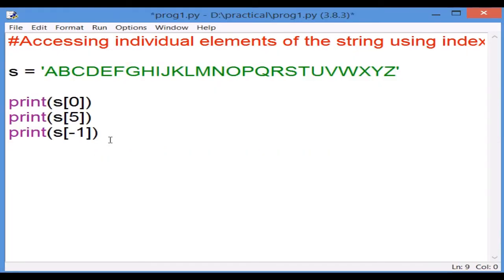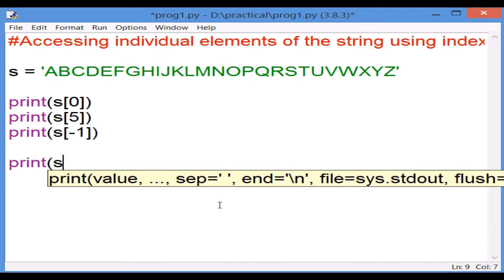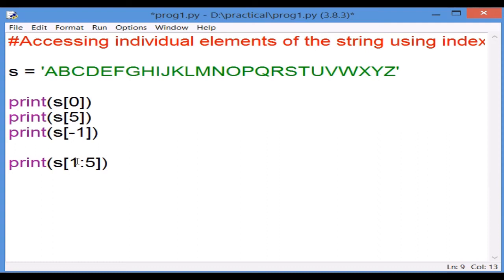Now you can also access part of the string by passing two indices inside the square bracket. If I write print, then the name of the string, and in the square bracket pass two indices, suppose 1:5, it will access the characters from 1 to 4. 5 will not be included, 1 is included. So 1 to 4 means B, C, D, 1, 2, 3 and this 4. B, C, D, E will be displayed on the screen.